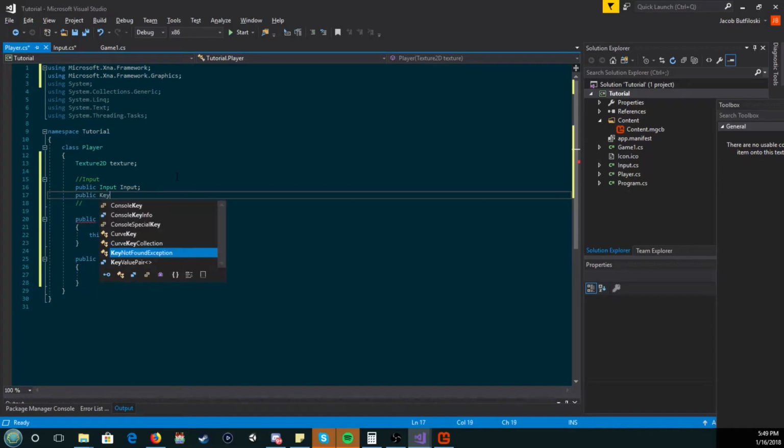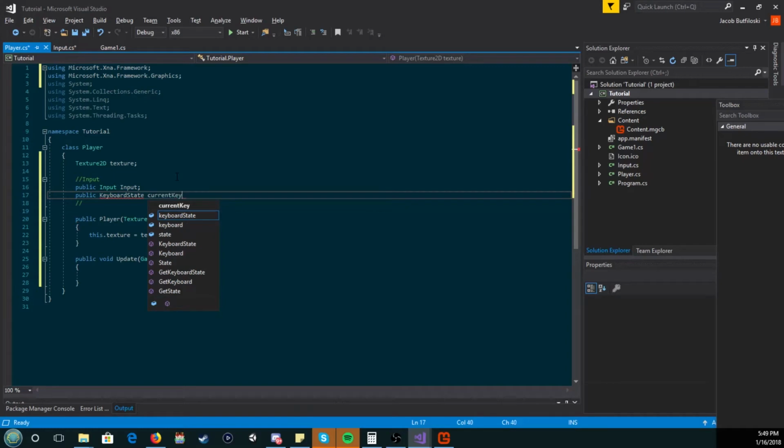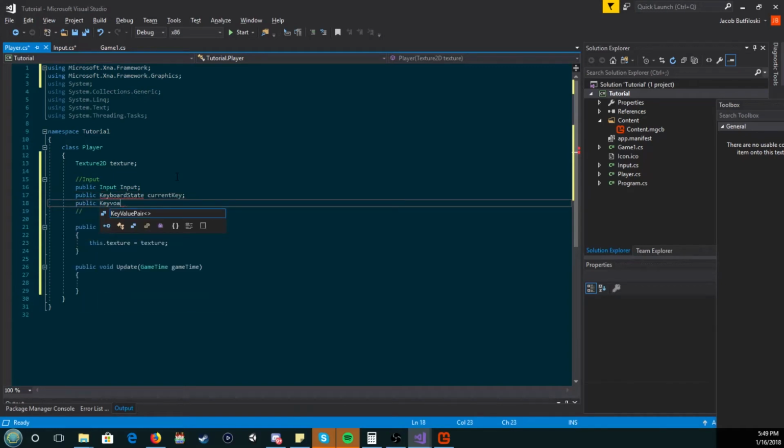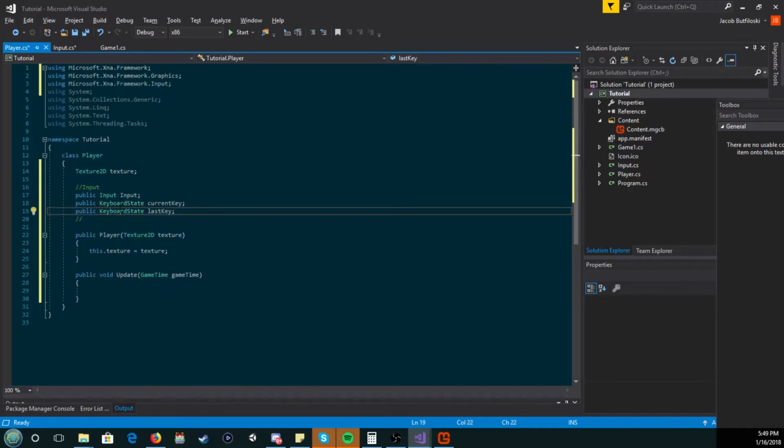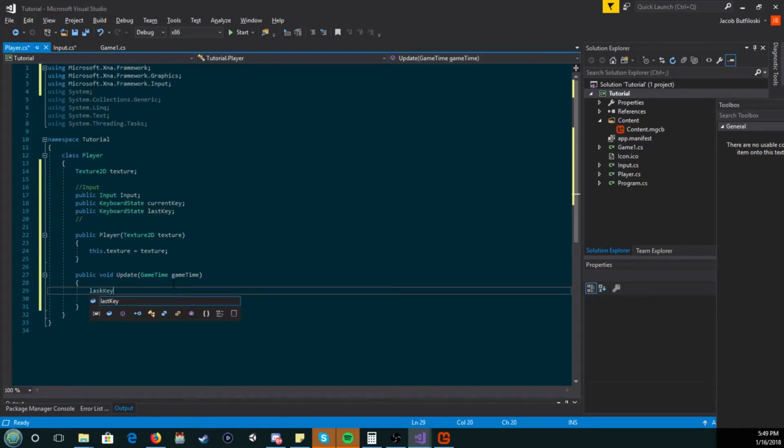We also need a public keyboard state. We're going to call this one current key, and another public keyboard state that we're going to call last key. Also have to add our input class in, like so. Now in our update method, last key is going to be equal to current key, like so. And current key is going to equal our keyboard dot get state, just like so. Pretty simple way of doing that.